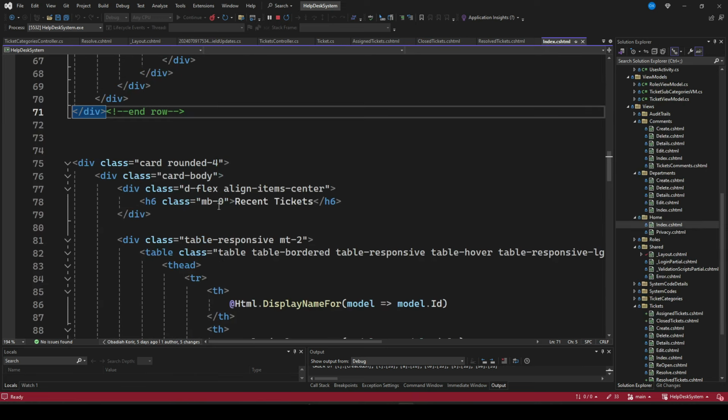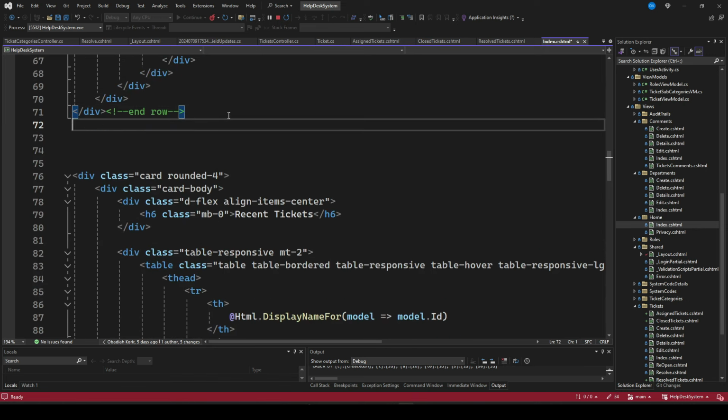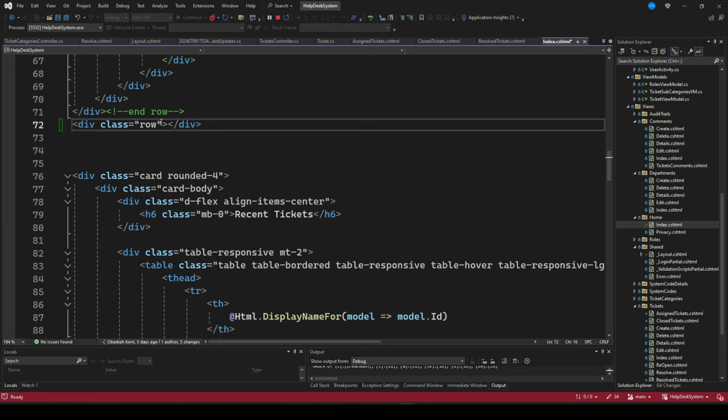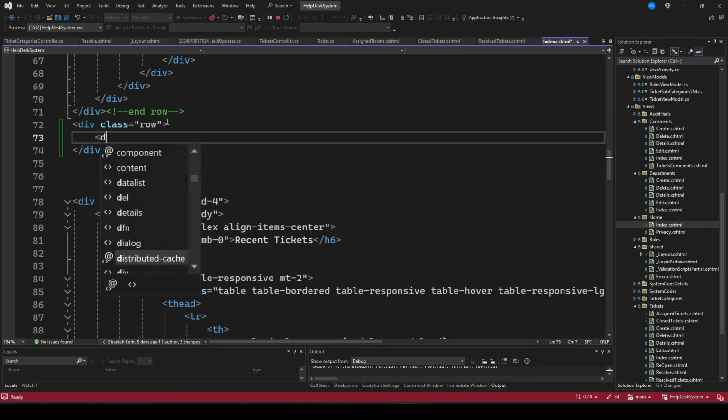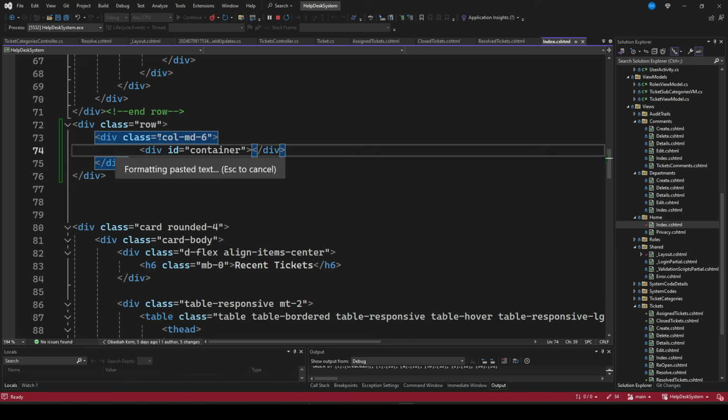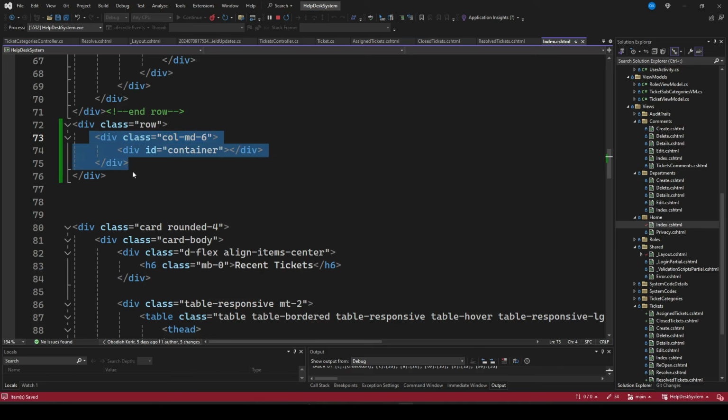So what I want us to do is introduce another div here. I'm going to do div, then class row. Then here I'm going to do div class equals col-md-6. Then inside here, this is where I'm going to have my containers.